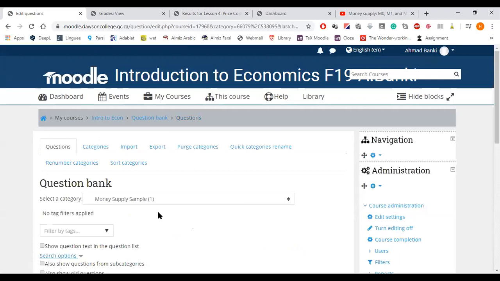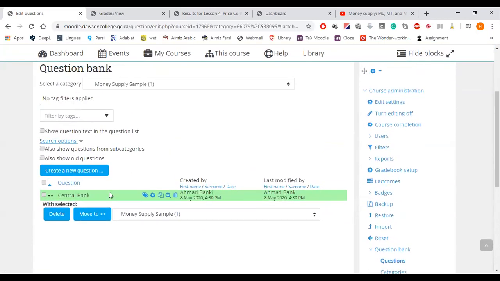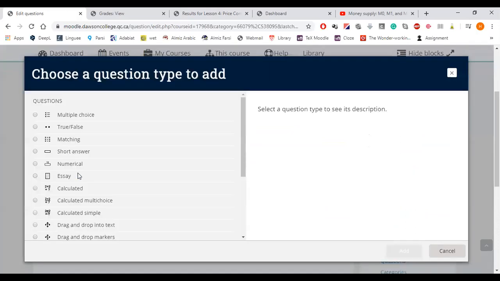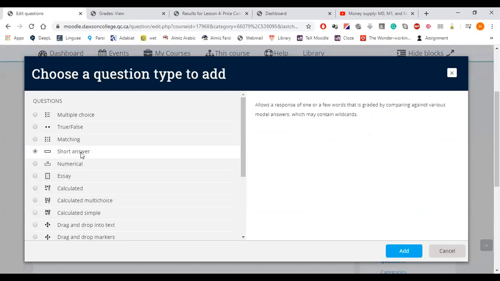So you can create more questions if you want. Now in this category, I have one question. You can have more questions. Let me also show you a short answer, because I think for online teaching where plagiarism is an important consideration, short answer questions can be very useful. For true, false, and multiple choice, people can easily plagiarize. For short answer, it's not as easy.